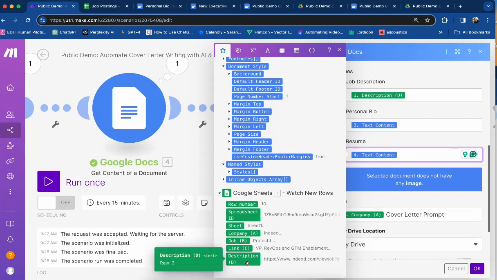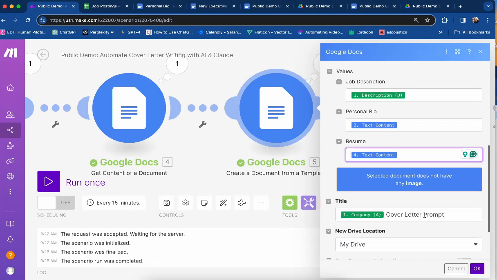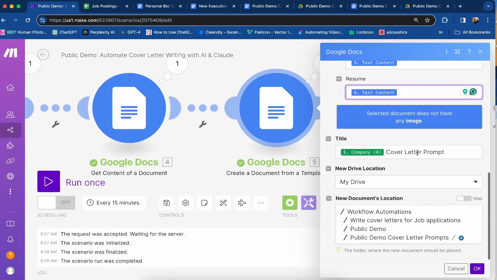All right. So the new document that we want to create will be a new cover letter prompt for company A. So let's make sure we save it with the company's name you're applying for to make it easy to find. And then we're going to save it in public demo cover letter prompt Google Drive folder. Okay. Now we have done this.